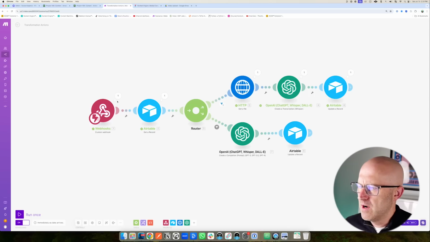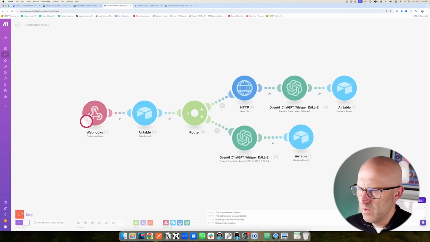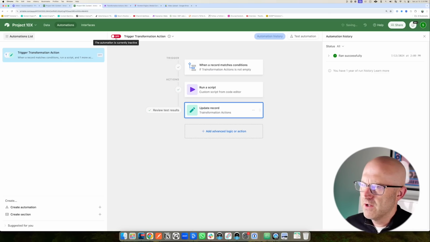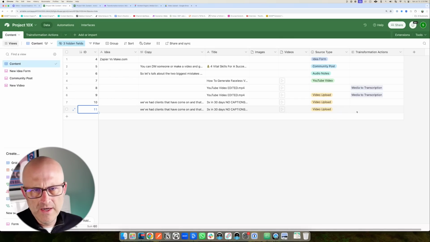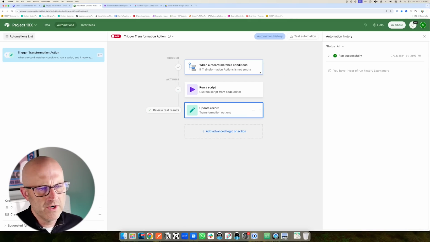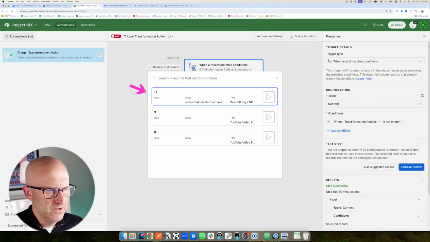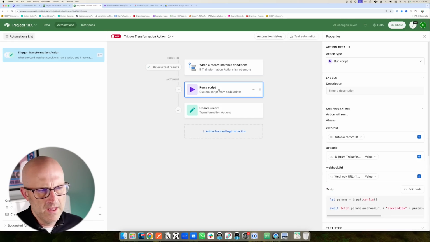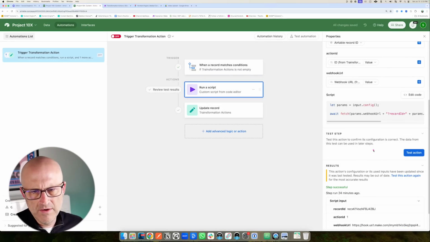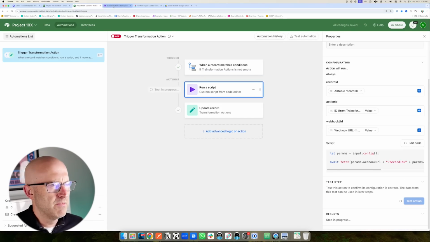I'm going to come back to our automation. I'm going to go ahead and do a run once. Then I'll come back to our automation here. I'm going to go ahead and turn this off now so that it doesn't run completely automatically. And I'm going to go ahead and select a new transformation, this time text to blog. I'm going to come back to our trigger. I'm going to choose a new record. I'm going to choose record 11, and then I'm going to go ahead here and I'm going to scroll down and test this action. Jump over to make very quickly.